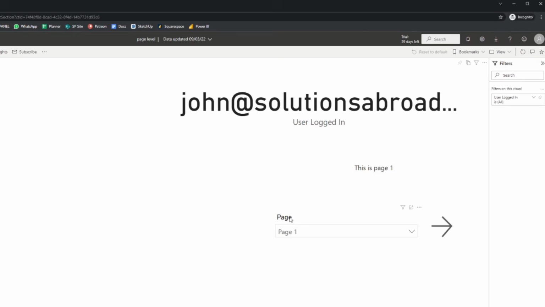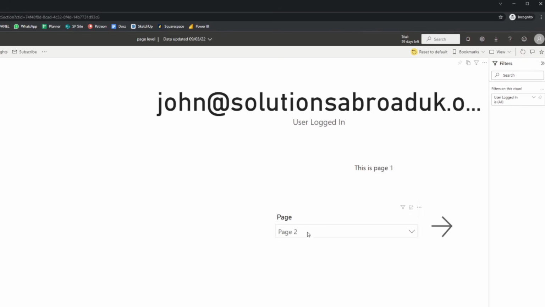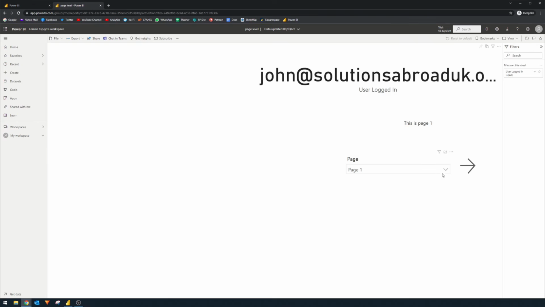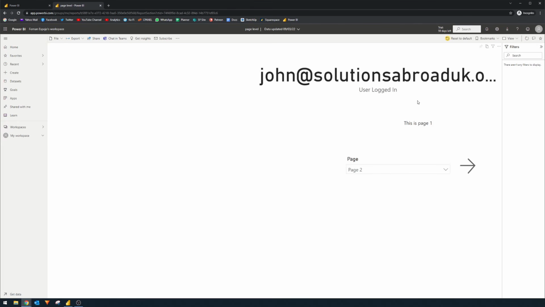Now if we go to the page, which is what John should have access to, this is it. So you only have access to pages 1 and 2, which is what we've set up in the page security table. If we go to, let's say, page 2, that will allow you to navigate to page 2, and then that's it. You can just go back to the first page and just choose another page that you have access to, limiting your ability to access pages that you shouldn't have access to.